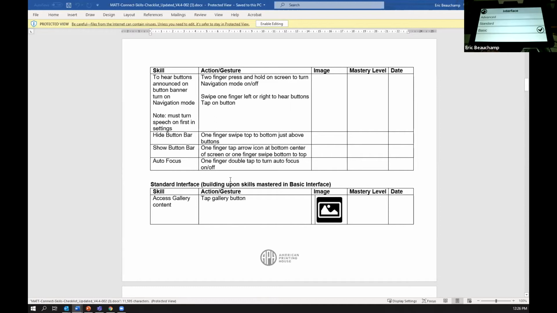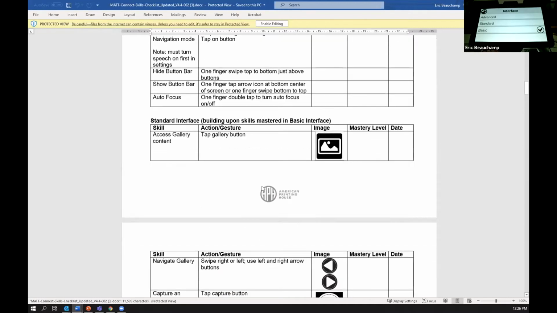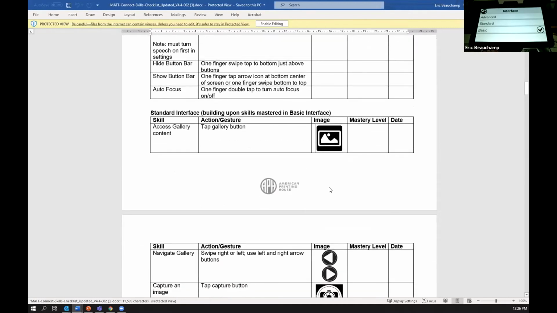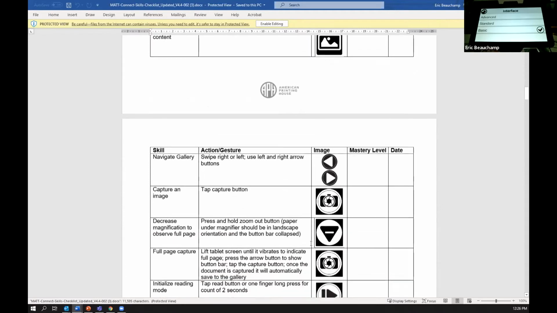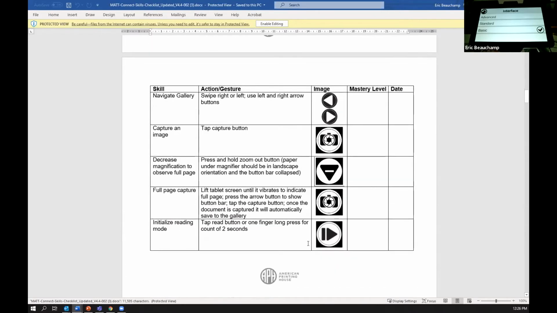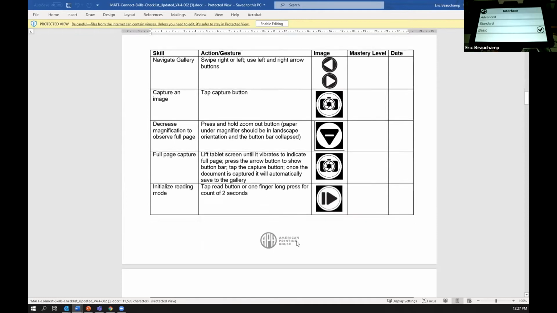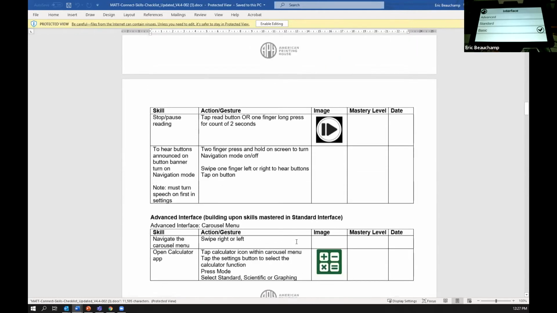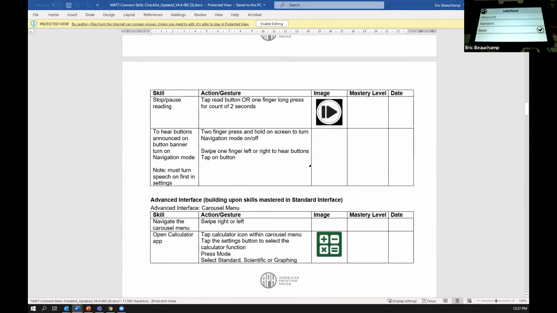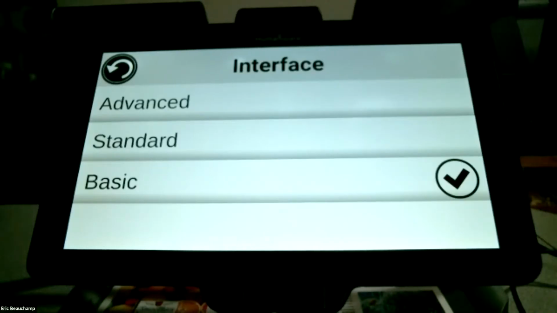And then you move on to your standard interface, and you got more icons that the student needs to learn, or gestures, or buttons that they need to master before moving on to the advanced interface. So it's a pretty cool way of monitoring the progression of your student by following this checklist. I'm going to stop sharing and go back to my webcam here.